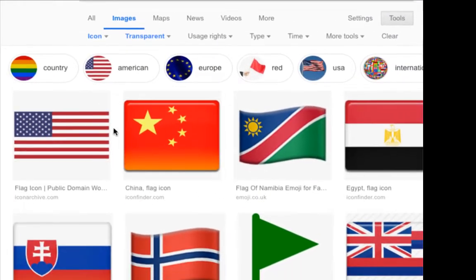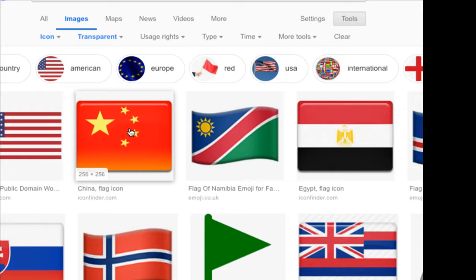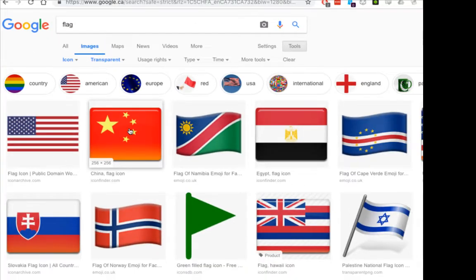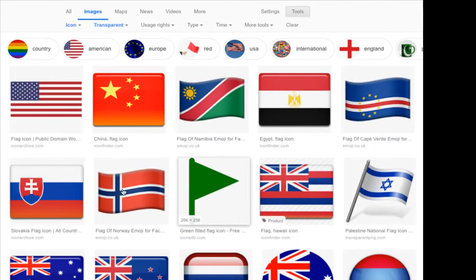I never thought of using a country flag. You can get all political with an American flag and some other country's flag. And it could be like U.S. versus Canada or something. Who knows what you want to do there. But you can have some fun with the different flags.